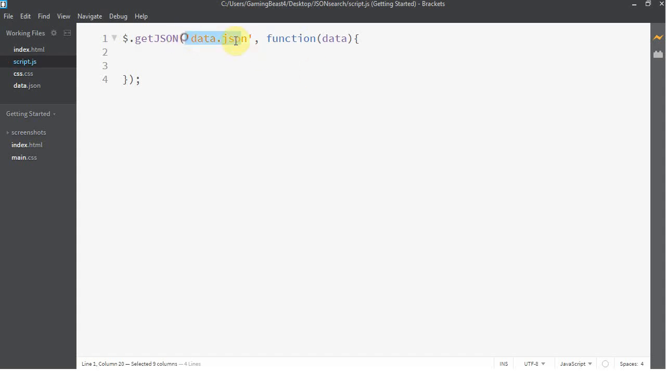So it's going to go out there, get the JSON file, pass all the JSON data into this variable here called data. Okay, and then we're going to play around with it and do things with it. So I'm going to set up a variable called output, kind of like what we've done before. I'm going to set it equal to an unordered list. So this is what I'm going to kind of output to the page. And I'm going to give it a class of results, so if I want to style it later, I can.